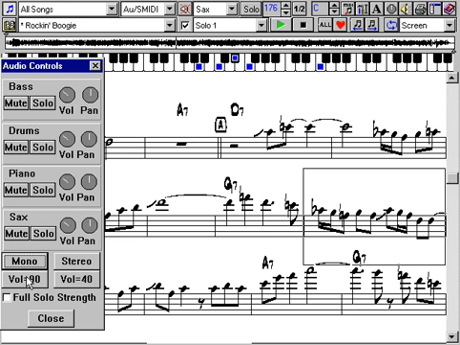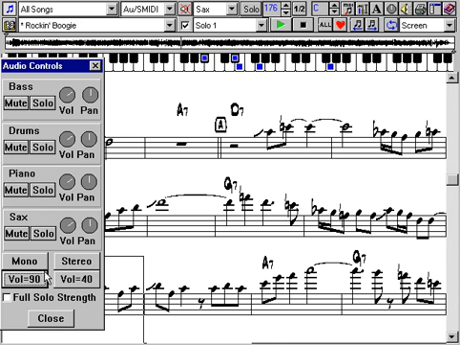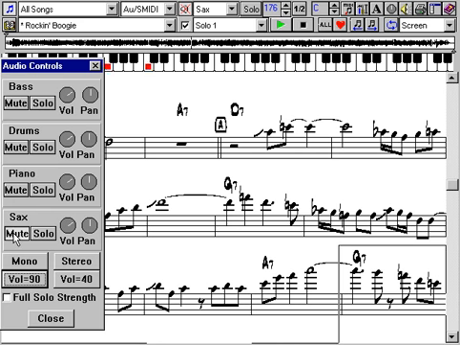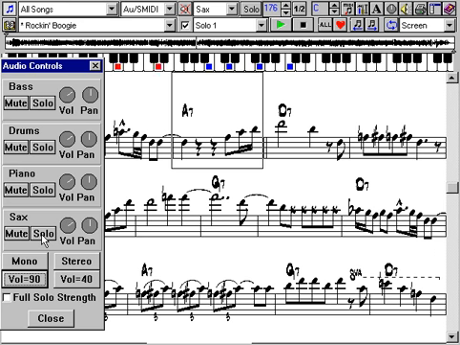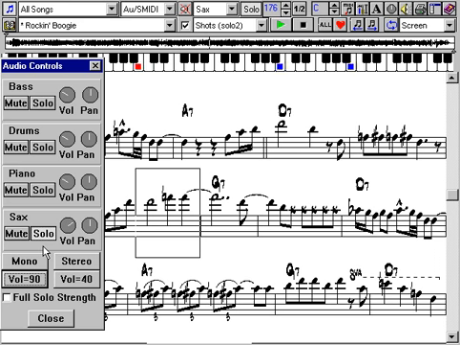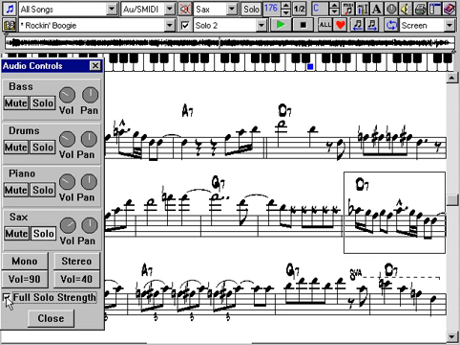You'll want to use these features to learn and practice parts. Join the group by muting a part and playing it yourself, or solo a part to study it alone. The program helps you to follow the solo track by playing the rest of the tracks quietly in the background. But if you want to completely isolate a track, just select full solo strength.